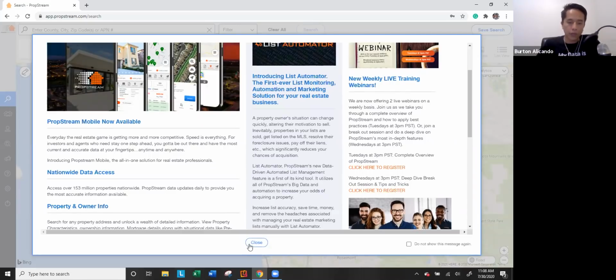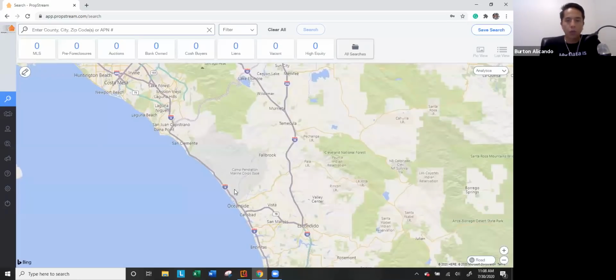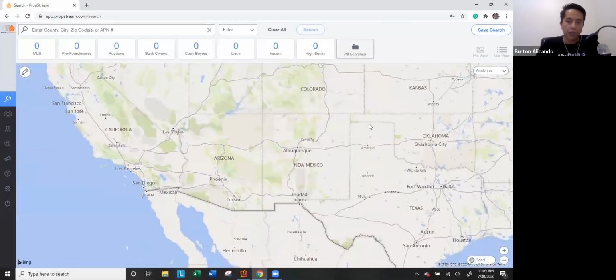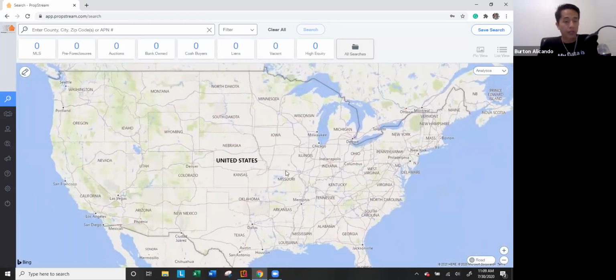Now, when you close down this pop-up, we're gonna take you to our search page. And so it's gonna take your IP address and zoom in on your market, but you can search nationwide. For the last 15 years, we've been collecting data throughout all of the United States. So you can search a county, a city, a zip code. You can even use our draw search feature here on the map and create your own search area.